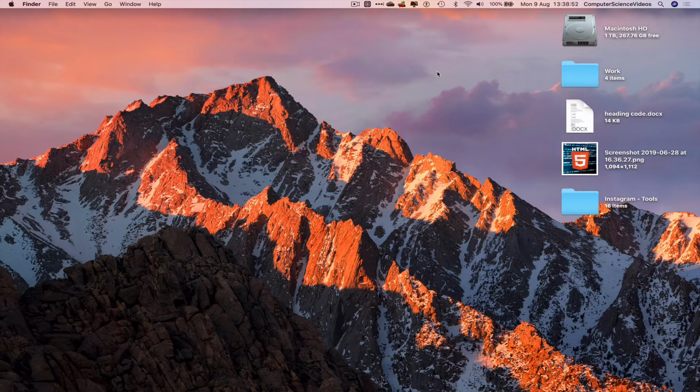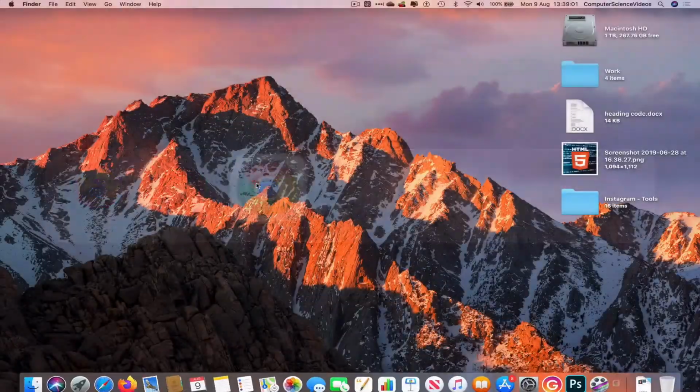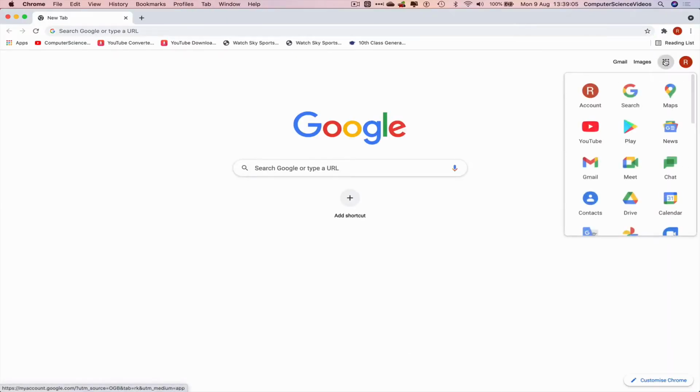So in this tutorial, you need to have access to a Mac computer and an account for Google. So we can now go all the way down to the dock, go to Launchpad, go to the web browser, which is Google Chrome in this case. Go to the right hand top corner of the screen, click on Google Apps, make sure you are signed into the account. Let's go to Google Drive.